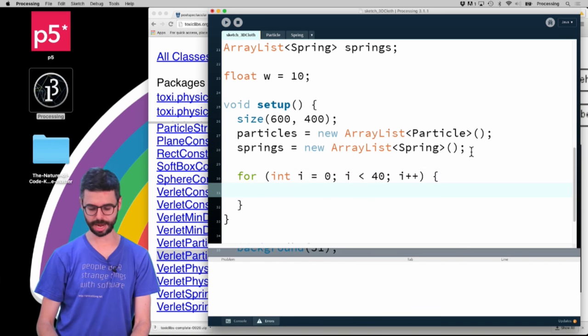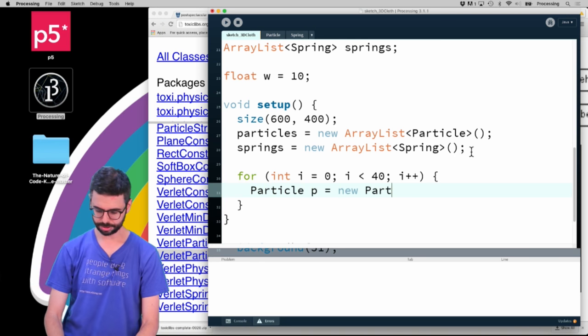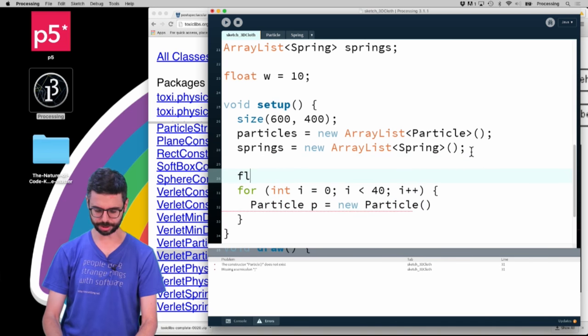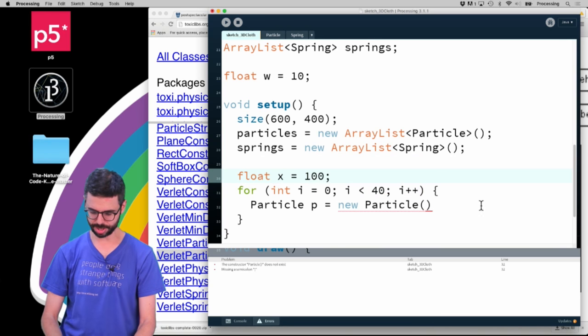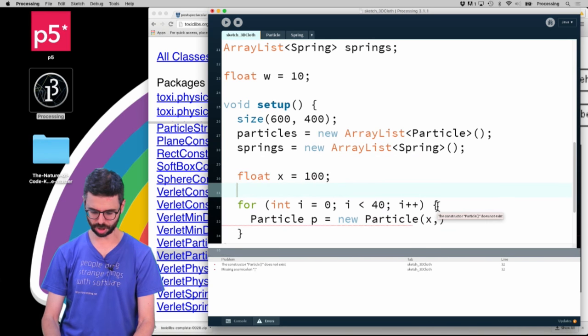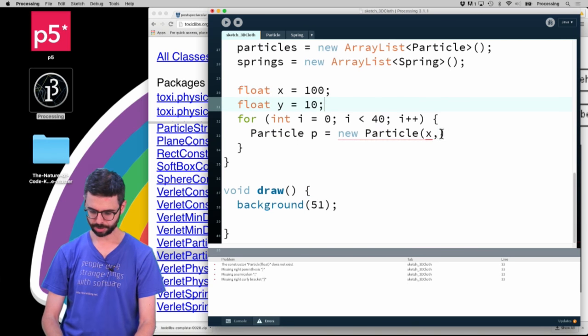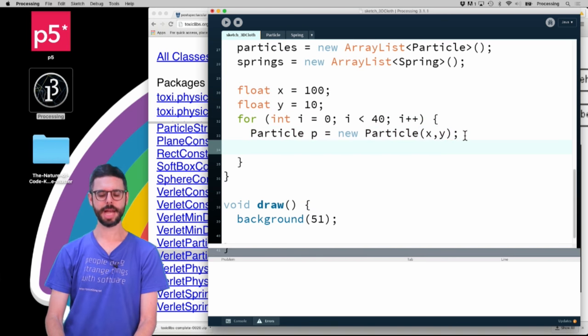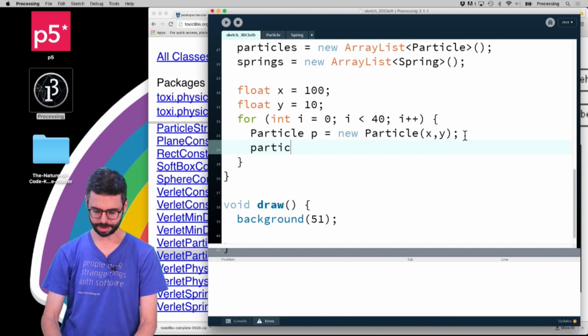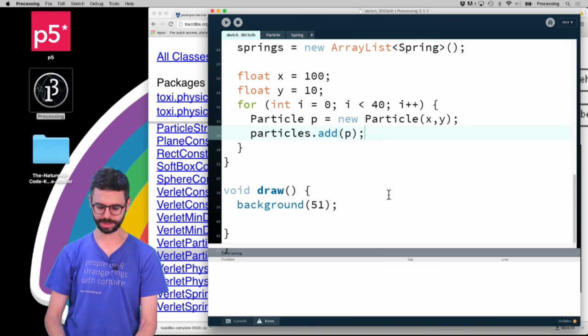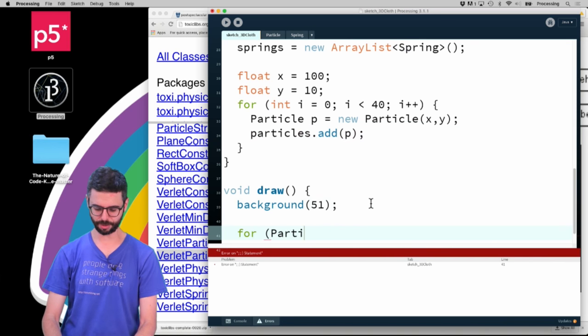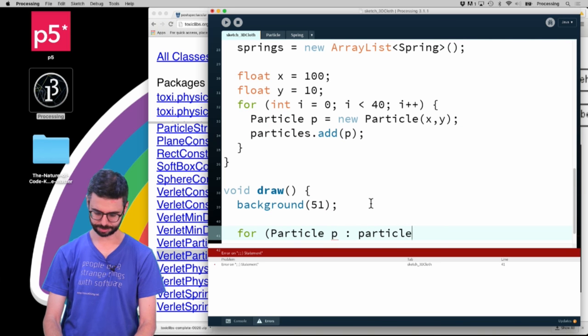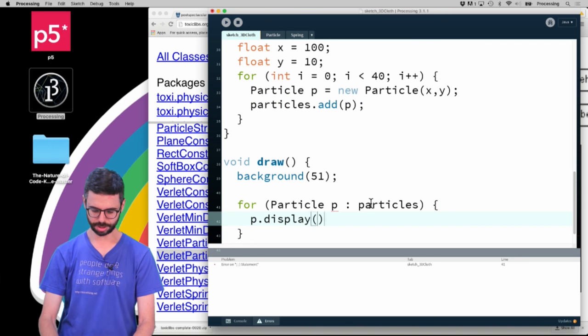And I'm going to say particle P is a new particle, and I need an X and a Y. So I'm going to start X at like pixel 100, and I'm going to start Y maybe at like pixel 10, and then I make those new particles. What do I want to do? I want to add those particles to my ArrayList. And now I want to say for every particle in my array list, I want to display those particles.